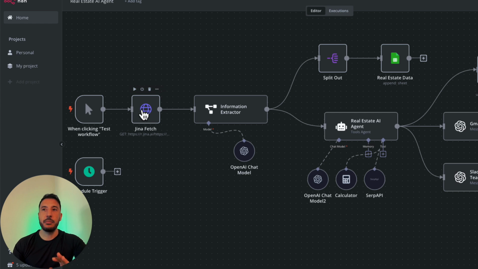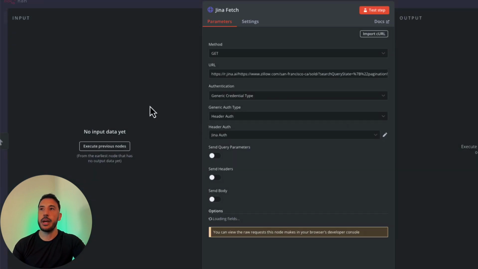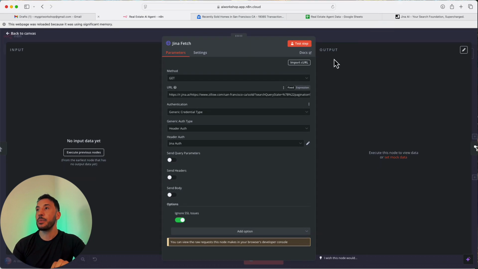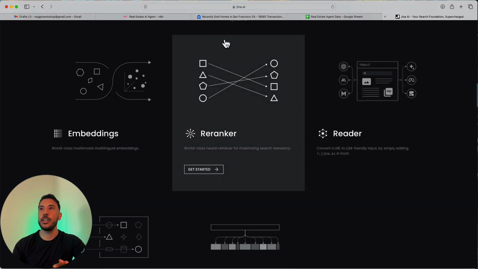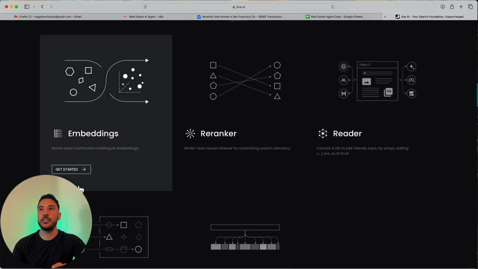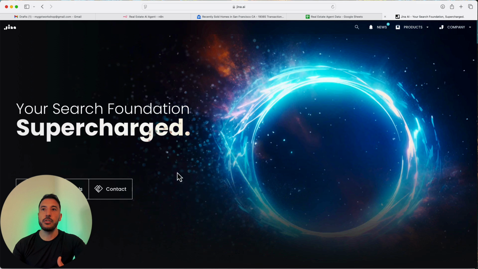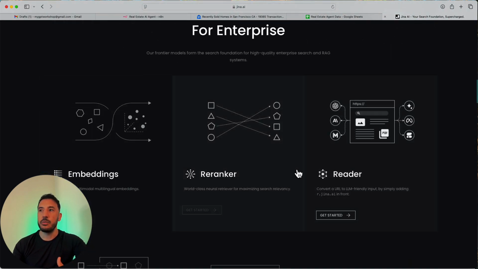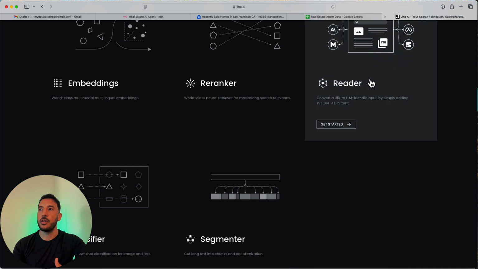Our second node is going to be our Jina AI. So this is a very useful tool right here. I'm using just my HTTP request tool. The method is going to be a GET request and the URL. So this is very important right here. So you're going to go to Jina.ai. That Jina.ai is this really powerful tool that provides you different services like embeddings, re-ranking, but we're going to utilize the reader right here.